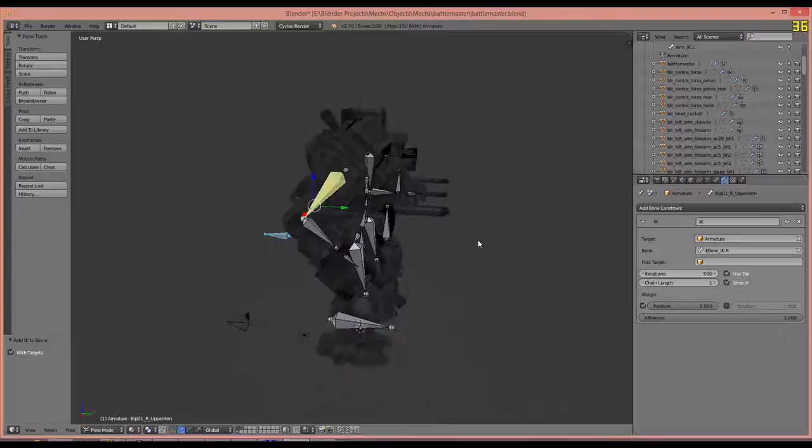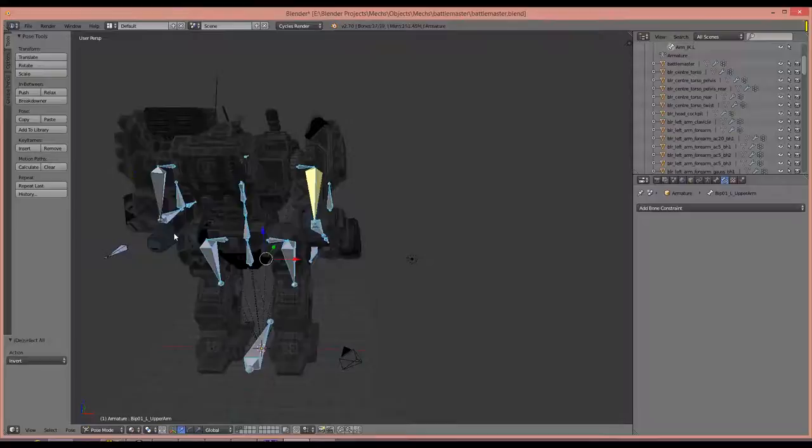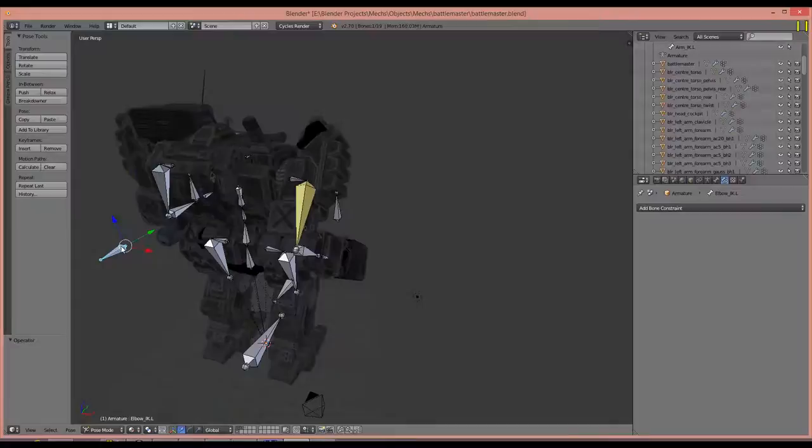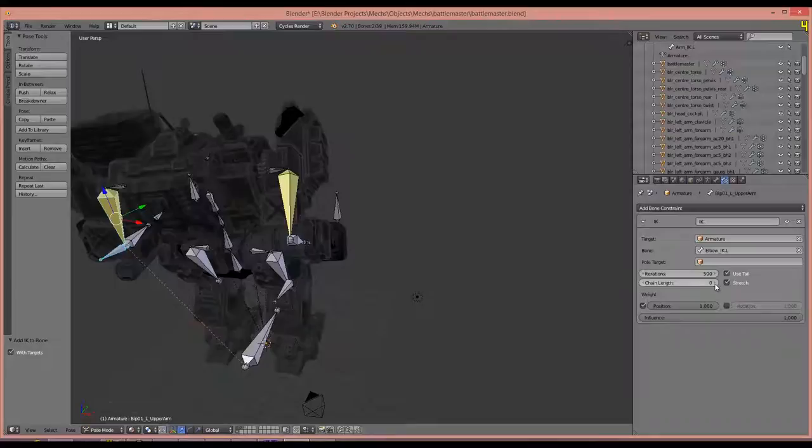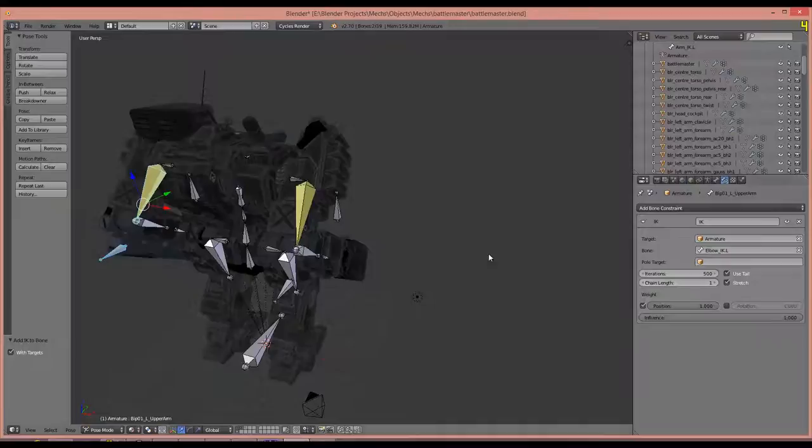Let's do it same for the other side. That one, shift I. Oops, that wasn't the right one. This guy, shift I, not control I. And then you want to change the chain length back to 1. If you do 2, it goes too far. So it shows these bones that are being affected by the IK are now this nice little yellow color.